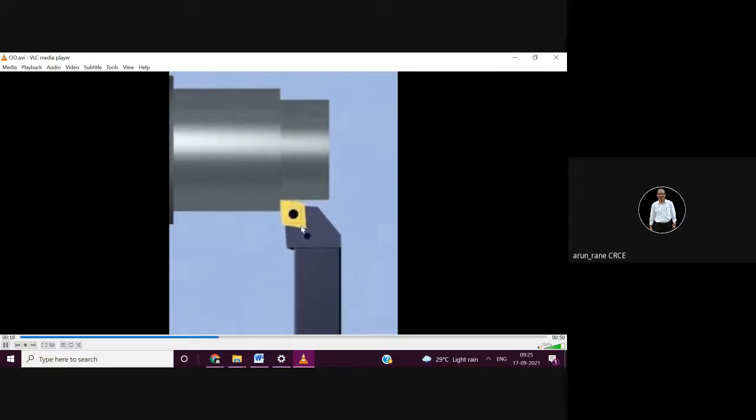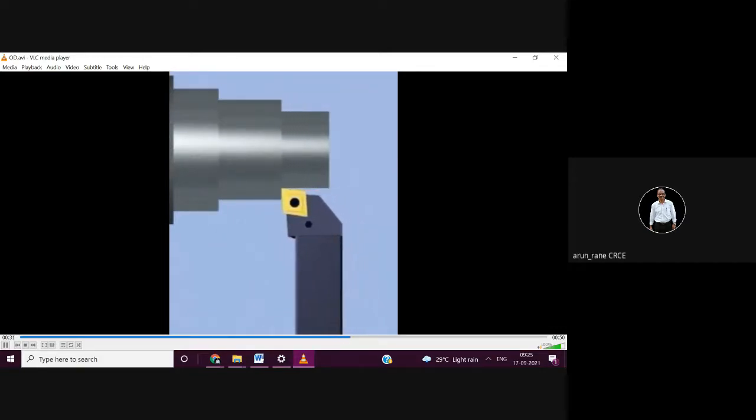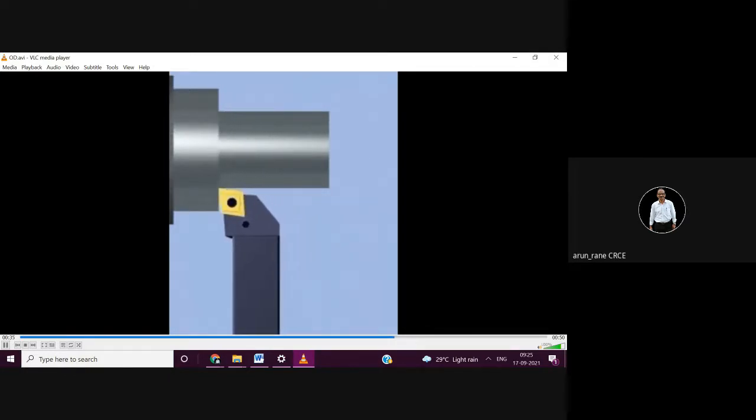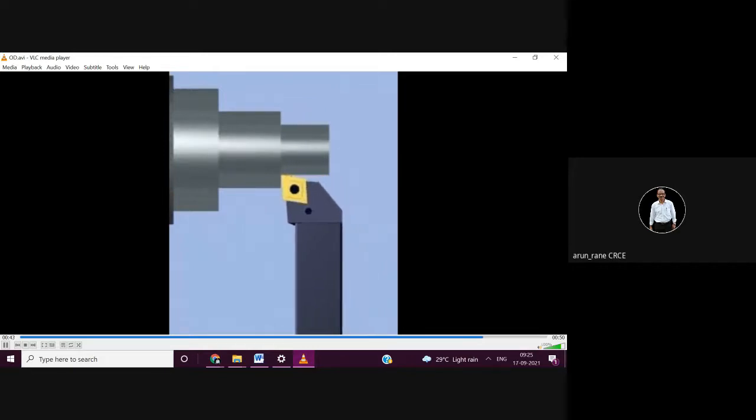This is your depth of cut. So the total diameter that will be reduced will be 2 times the depth of cut. Like if the depth of cut is 2 mm, the diameter which will be reduced will be 4 mm. We are taking a series of cuts here.